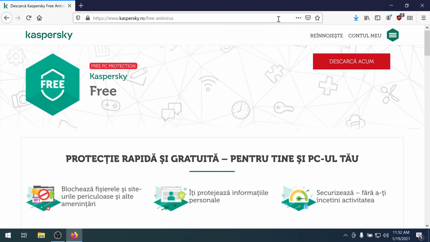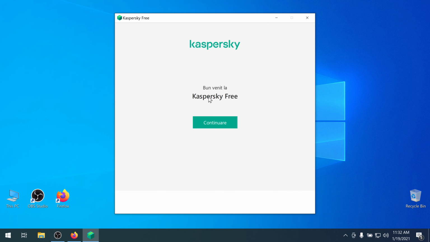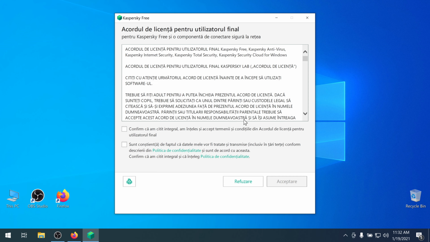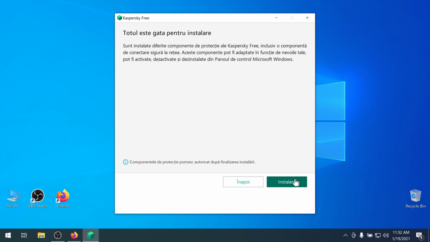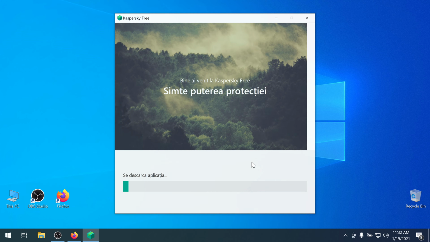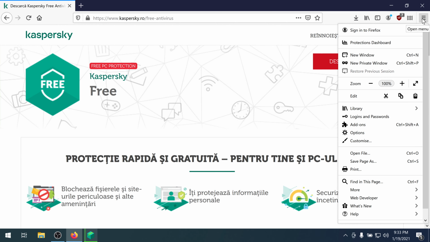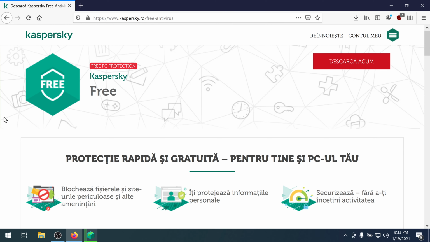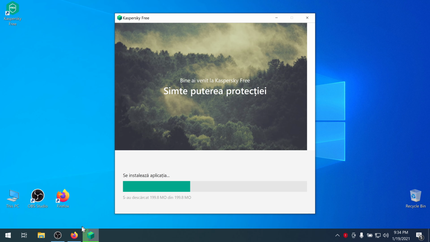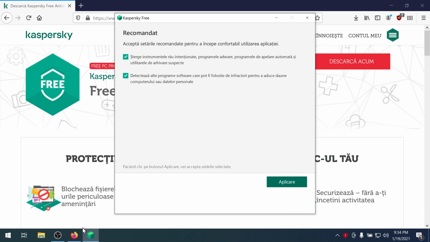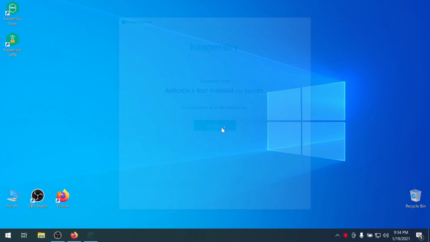Download now. Save. Okay, continue. Confirm, accept, install. My browser is in English, but I think the websites detect my IP address and they are displaying it in Romanian because there is where I'm from. Apply. Finish.